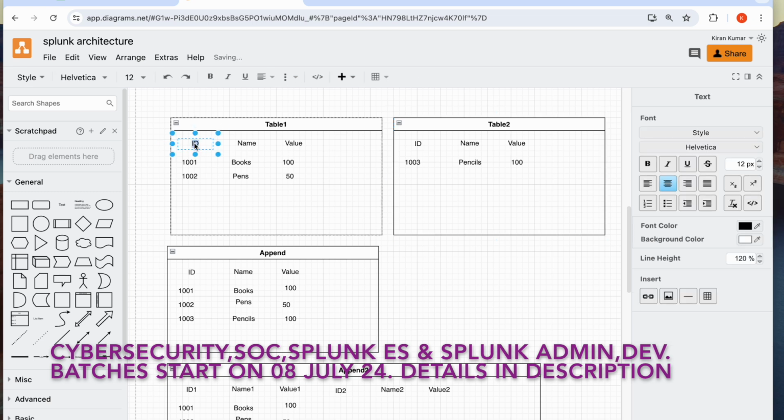But for example, say if the field names are different over here, if I say id 1, name 1 and value 1 over here, and similarly in table 2 I do have the field names as id 2, name 2 and value 2. Now if you append these two, then you won't get the result like this. It won't automatically append the values exactly below the first table values.